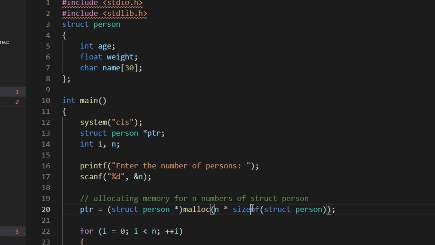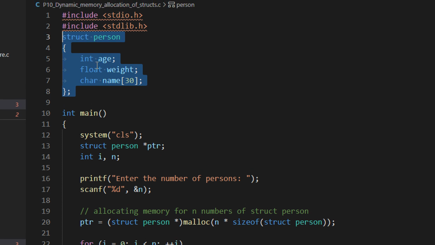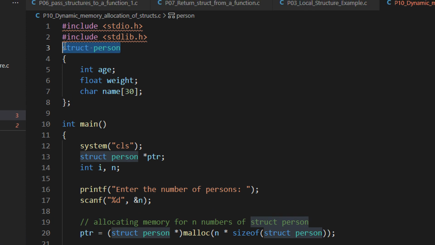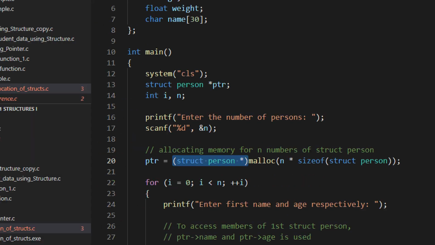So when you do a typecasting, you basically do the typecasting for the entire structure object. Why? Because ptr is a type of structure object. So hence you allocate the size of the structure and then to the size of structure you again typecast it into a structure type of object, right? So this is how you can work with both dynamic allocation as well as structure together.